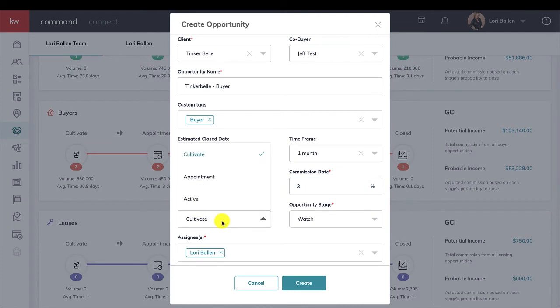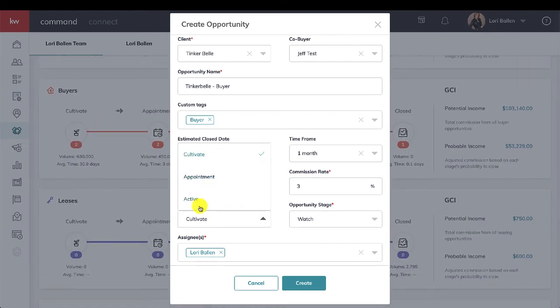And then opportunity phase, also customizable. So right now I'm cultivating this buyer. So for example, let's just say I get a lead that comes in through KW Command and it's a web lead, and I'm chasing them, they're not in opportunities yet at all. Okay. Now, let's say I talk to Tinkerbell and Tinkerbell says, yes, I'm looking to buy. Maybe she's a referral, for example. So Tinkerbell's a referral and she wants to buy in the next 90 days. Well, I might go ahead and create an opportunity for Tinkerbell then.